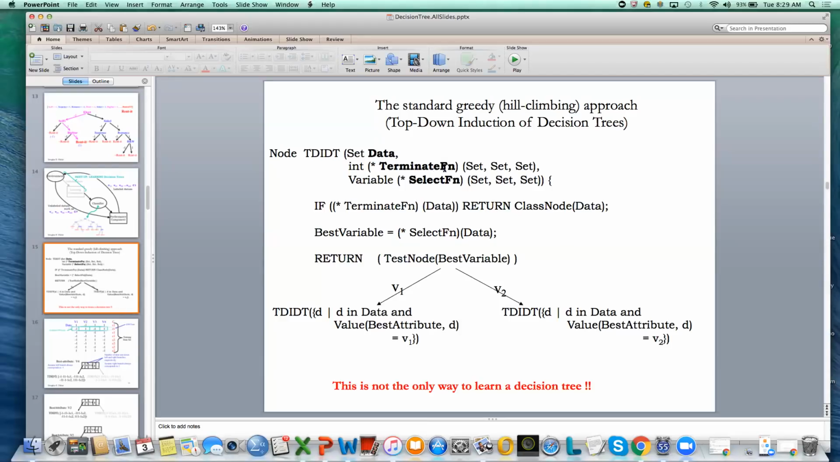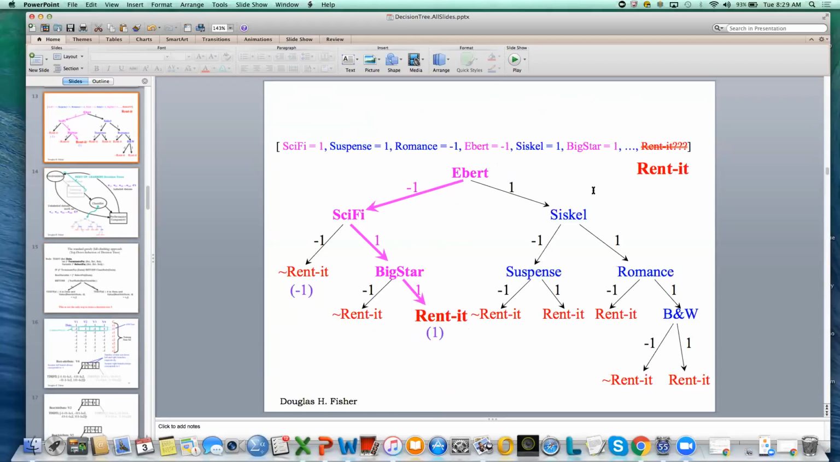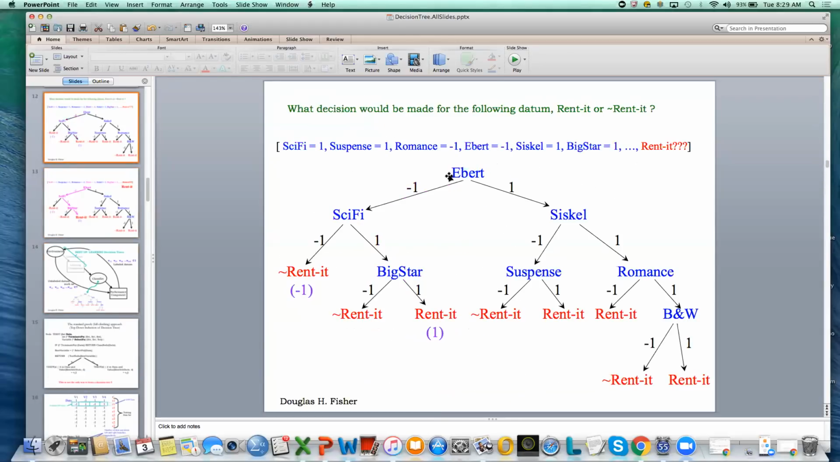We're going to be growing the decision tree from the top down. And so we need a function that tells us when to stop growing. And I won't explain the parameters here. They'll become perhaps clear later. And we also need a selection function. And the purpose of the selection function is to choose what attribute I should select at each step in growing the decision tree.